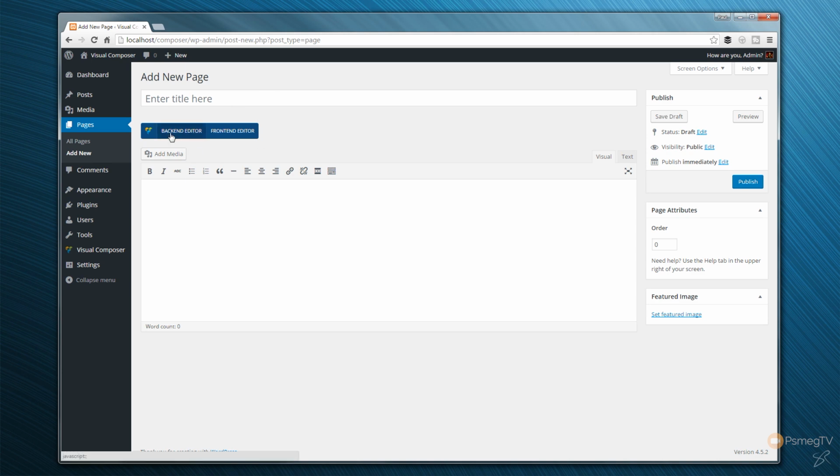We can edit with the Backend Editor, which allows us to work inside the admin section of WordPress, or we can invoke the Frontend Editor and switch over to this actual page on our website, and we can edit the elements individually directly on the page itself. We'll take a look at that in a different video. For now, we're going to focus on the Backend Editor and how we can work inside the admin of WordPress.